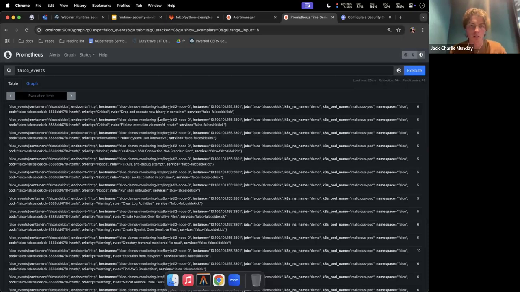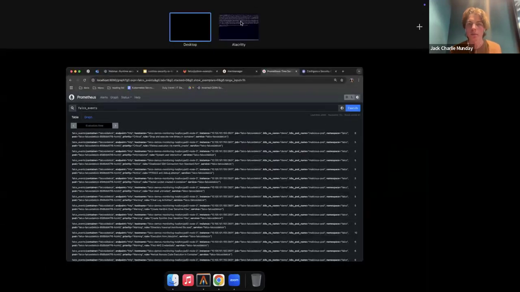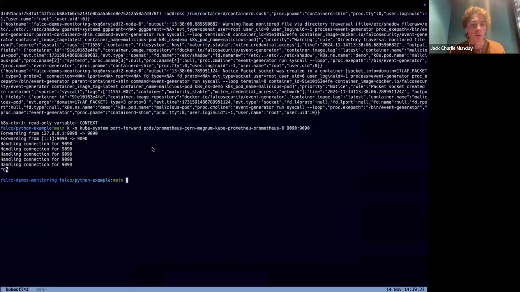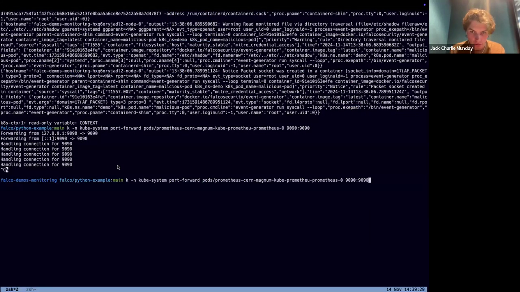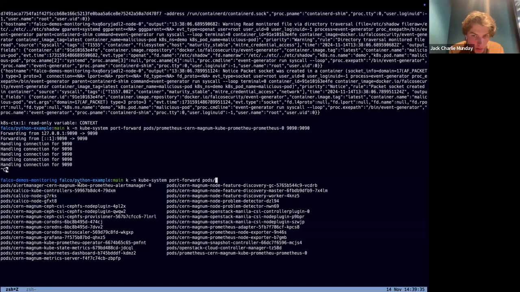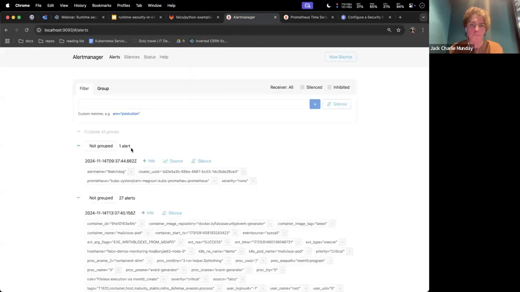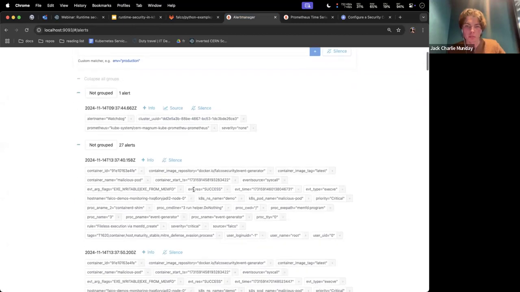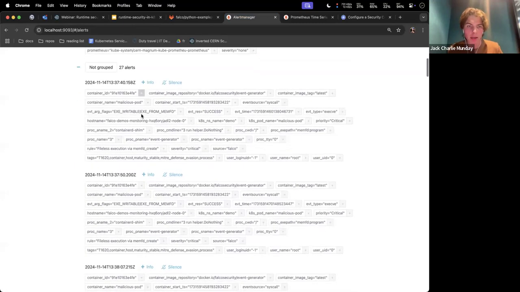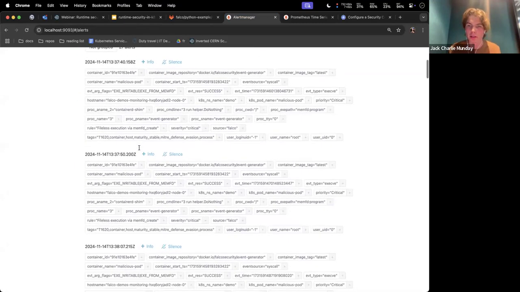But as I mentioned, in this demo what I have done is set it up to forward the alerts to Alert Manager directly. If I switch to that one, we can see what that looks like. So it's Alert Manager. Okay, it's a standard watchdog alert, and then we have lots of alerts for various things that are going on.